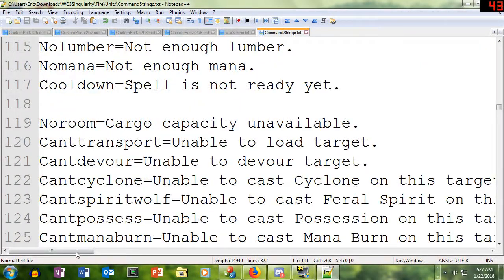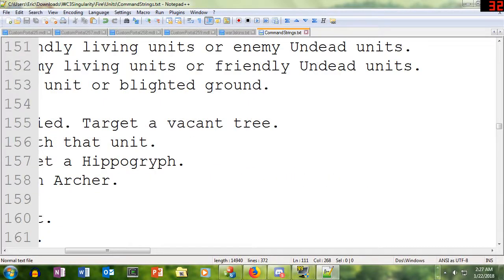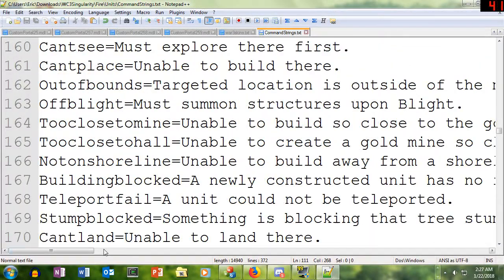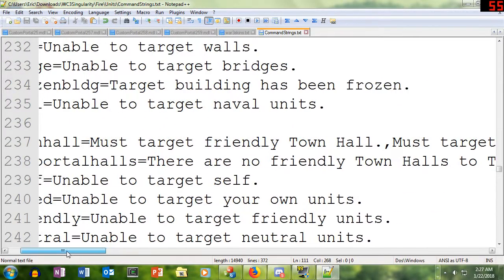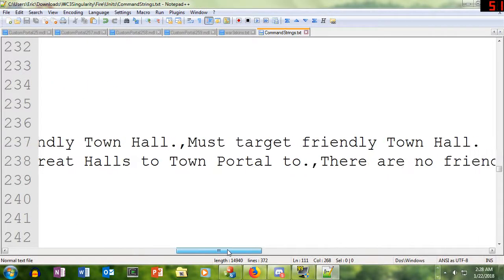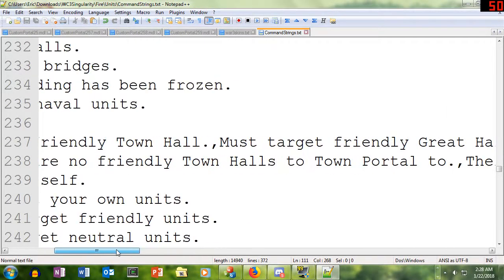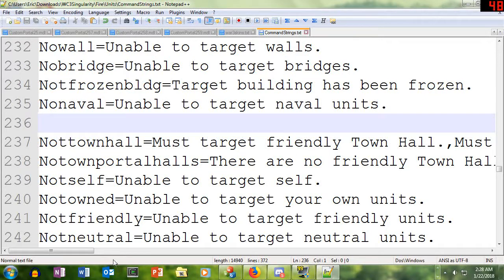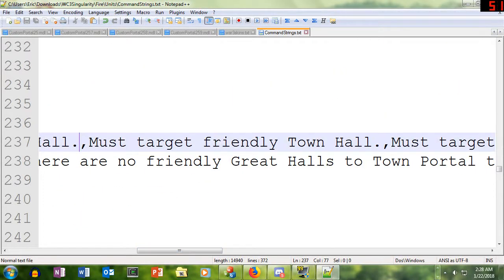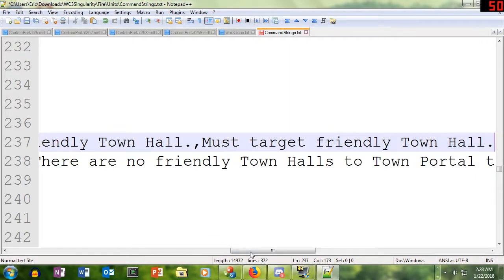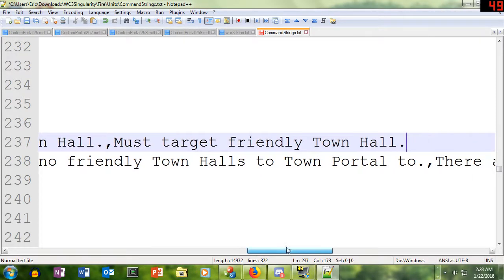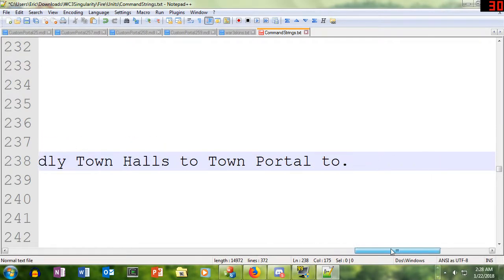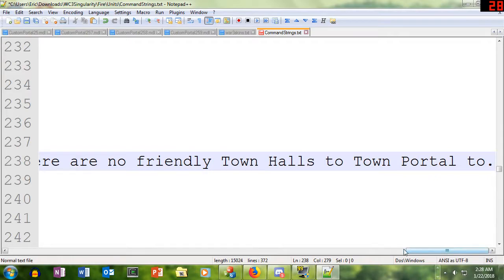Other than that, these other text messages are pretty much all consistent across everything. Looks like, see, we're looking for commas. No town hall is most targeted friendly. Town hall is targeted friendly. Great hall. I guess we'll just have that one say most targeted friendly town hall again. Alright, here's our 4th entry. Here's our 5th entry. There are no friendly town halls at town portal. There are no friendly great halls. There are no friendly town halls. There are no friendly town halls at town portal too.